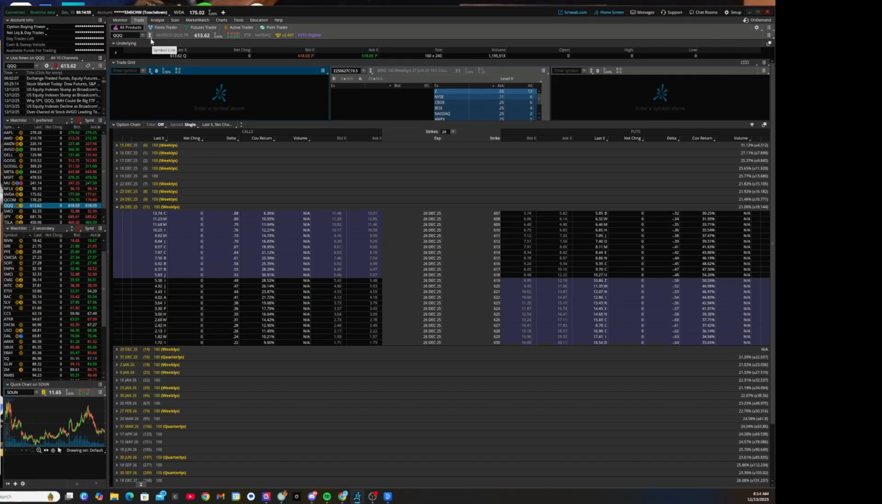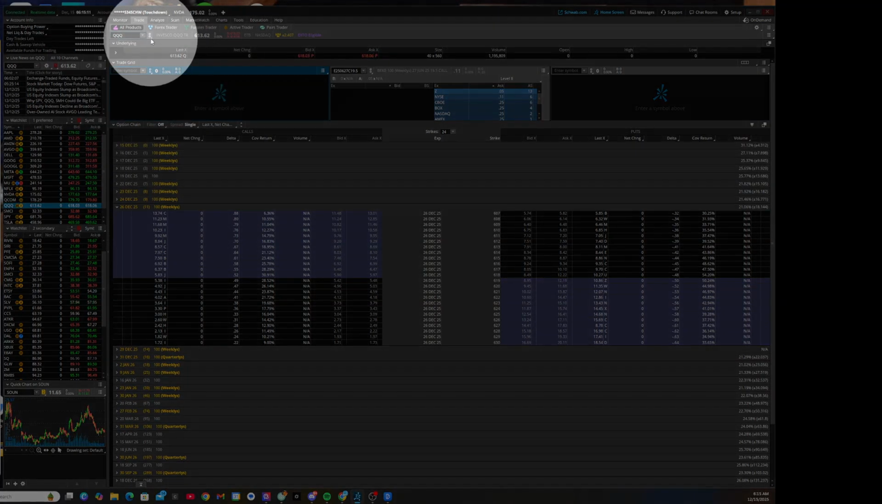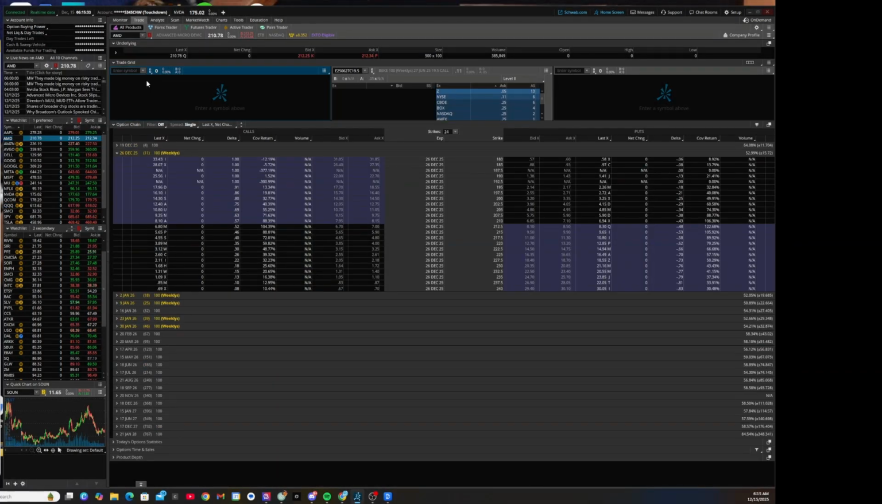One feature I do want to point out here is the linking option. You can link this tab to a watch list so that when you click a symbol, it automatically updates the Trade tab. This makes it easy to move through candidates without constantly retyping symbols.